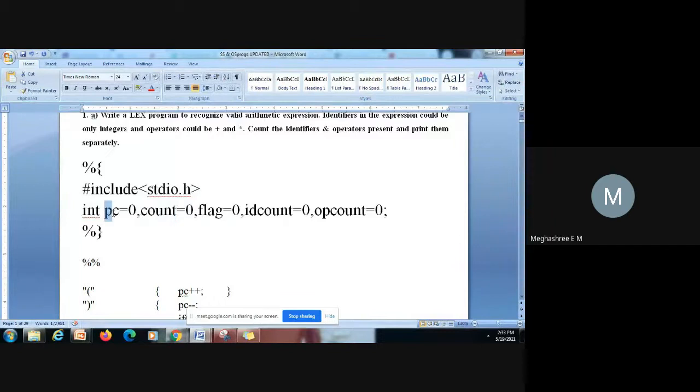And one more variable I have used is PC. PC is the parenthesis count. As I said, for any expression using parentheses to be valid, the number of left parentheses must be equal to the number of right parentheses. So to keep track of that, I've used another variable, PC, initialized to 0. So these are the variables that I have declared in the declaration section.